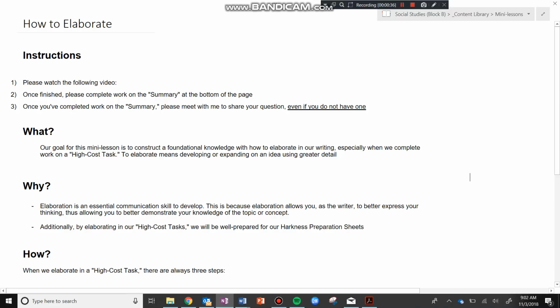Let's go ahead and start with the what. So what are we trying to accomplish through today's mini lesson? Well, our goal for this mini lesson is to construct a foundational knowledge with how to elaborate in our writing, especially when we complete work on a high-cost task. To elaborate means developing or expanding on an idea using greater detail.